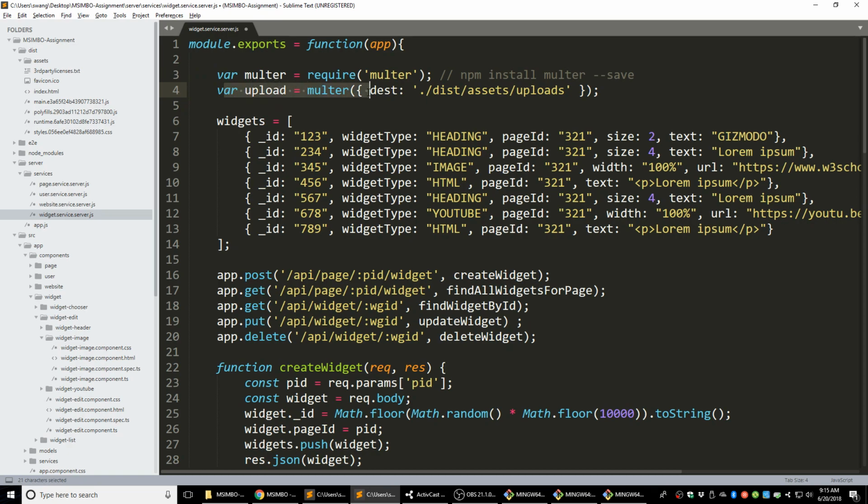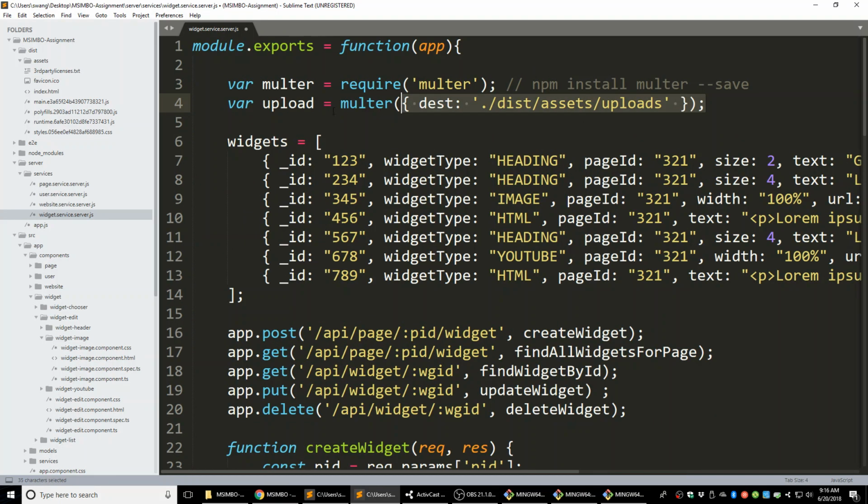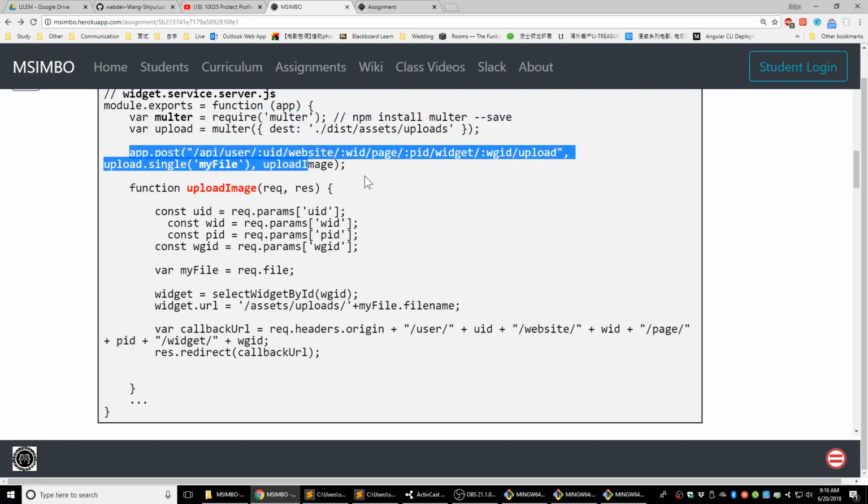and we are going to create an upload. Upload is a multer and it has a destination at the /dist folder, assets folder, upload folder. It's telling the multer where I want to store the image. Okay, this is just showing the place where I want to store the image. Destination here, you can change that to store it in another place, but this one is telling the server where I want to store the incoming image.